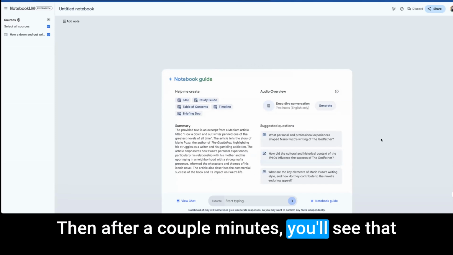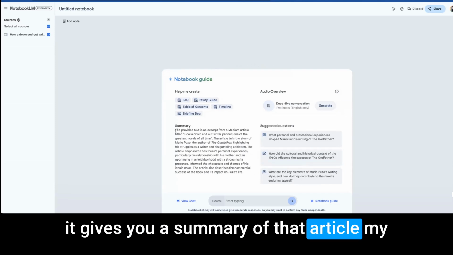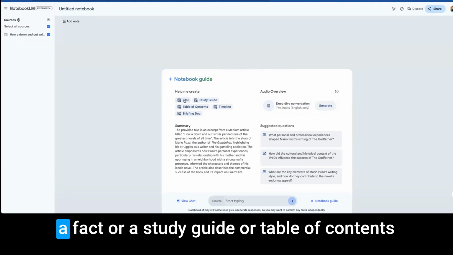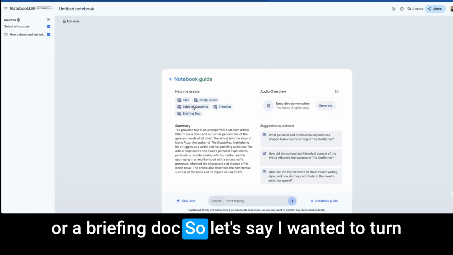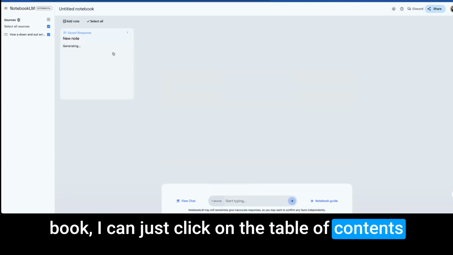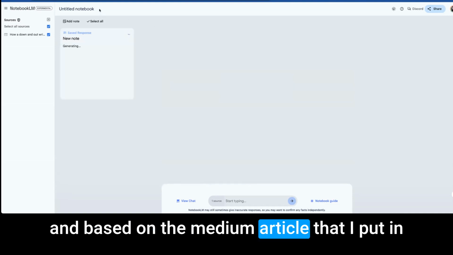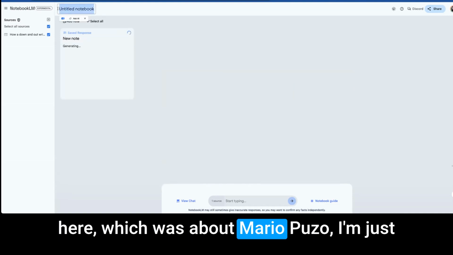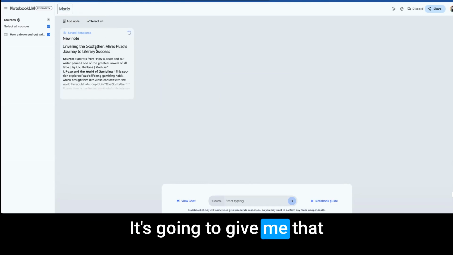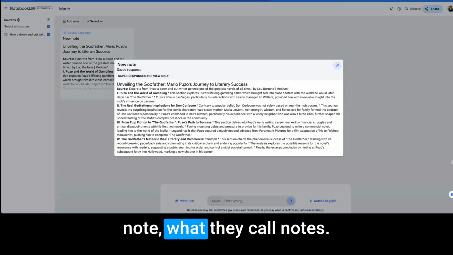Then after a couple of minutes, you'll see that it gives you a summary of my Medium article. You can create a fact or a study guide or a table of contents or a briefing doc. So let's say I wanted to turn this into a blog post or a mini course or even a book. I can just click on the table of contents. And based on the Medium article that I put in here, which was about Mario Puzo, I'm just going to call this one Mario so I can remember. It's going to give me that note, what they call notes.